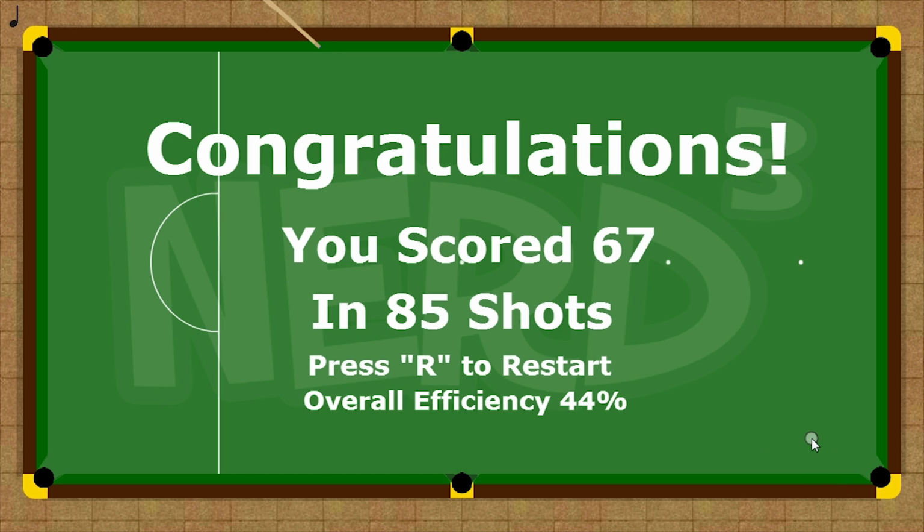Hey! I scored 67 in 85 shots, which gives me an overall efficiency of 44%. So basically, I've worked out the two percentages, which took me a laughably long time to work out. And then I have a slightly weighted average of both. Seriously, I couldn't work out the equation for the two percentages of, I've scored 67 points. Destroys the whiteboard. Oh, good, that did work.